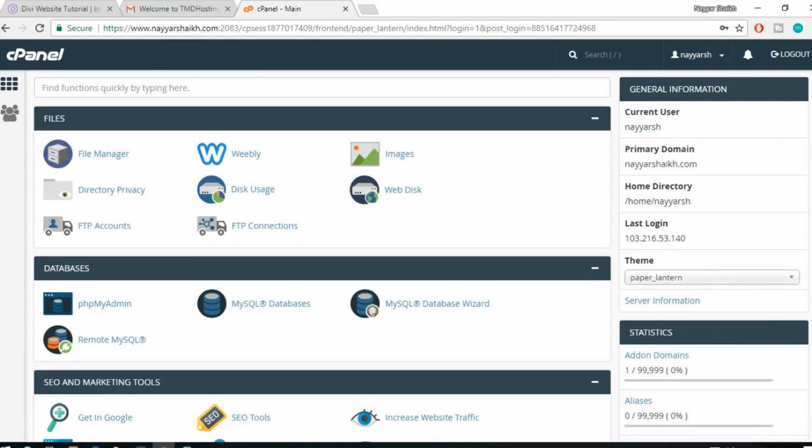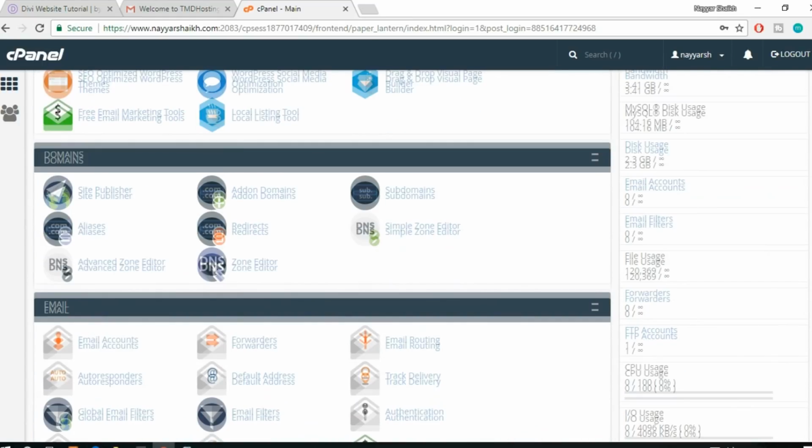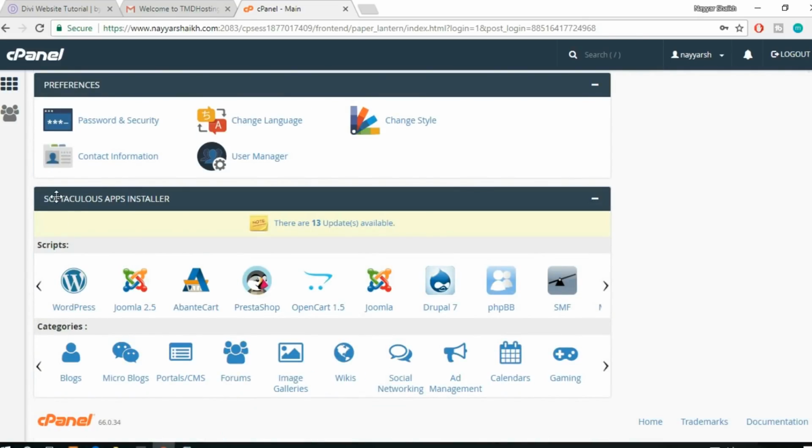Now this is the cpanel. If you have created an account with any web hosting, you should be familiar with this. This is a basic cpanel. Most cpanels look alike. Now you have to go to the bottom to this Softaculous app installer and click on WordPress.